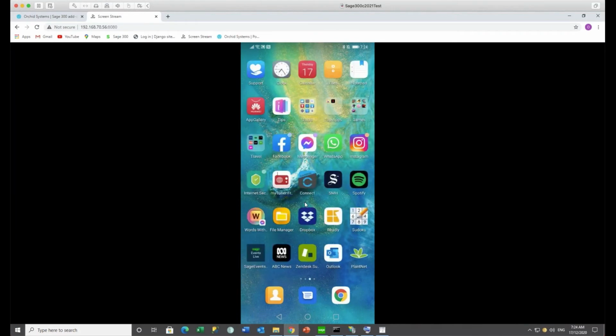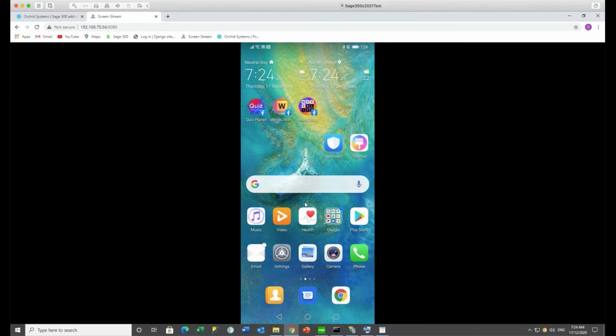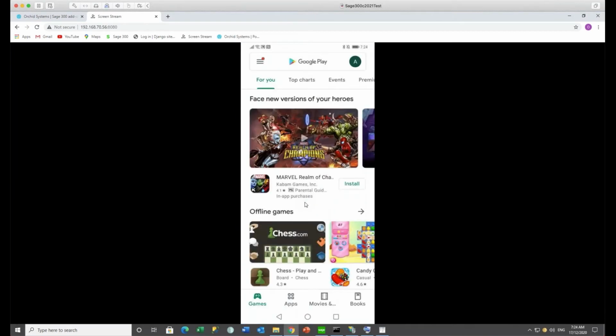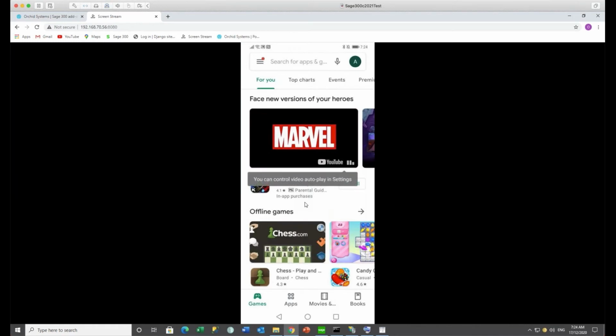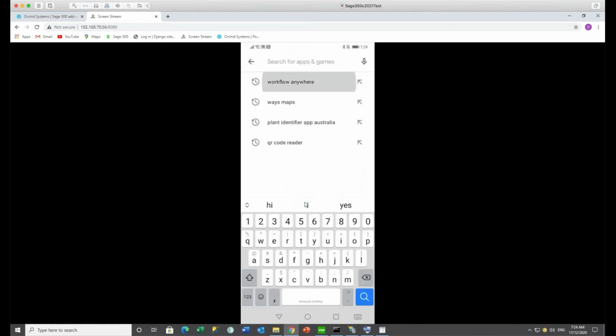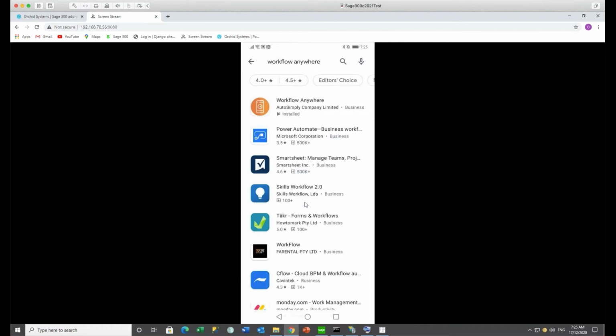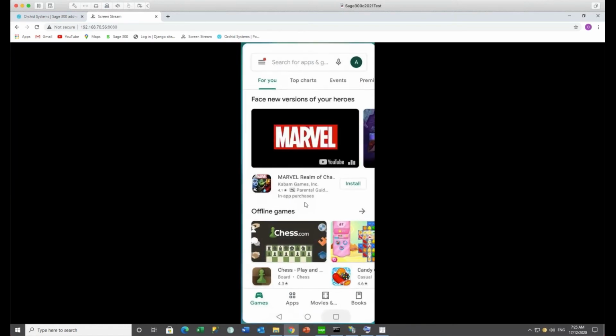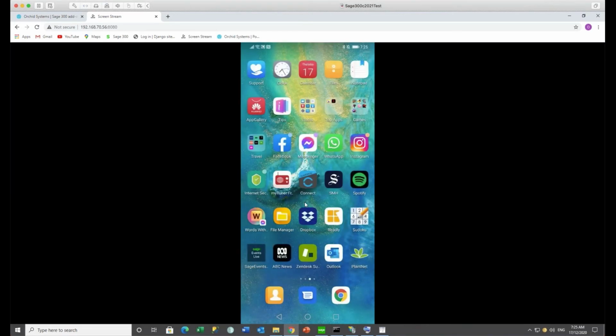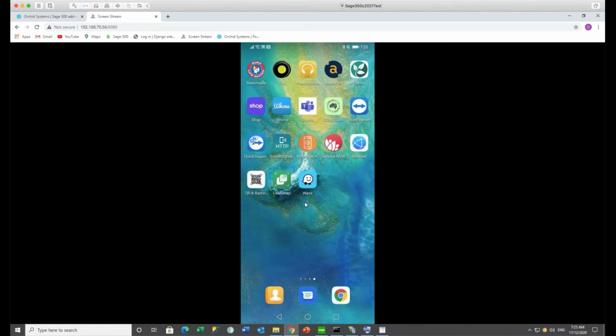To download the Workflow Anywhere app, depending on your phone, you go to your App Store or Play Store and search for Workflow Anywhere. You can see it's top of my search list, and there you'll find the Workflow Anywhere app developed by AutoSimply for Extender workflows. You download and install that, and that will give you this icon that we saw before, and I'll show you the configuration of that in a tick.